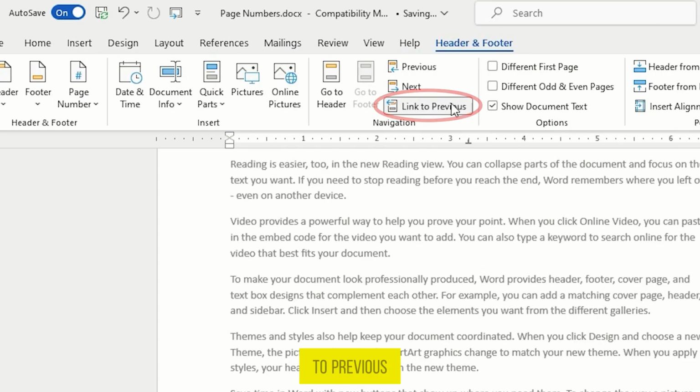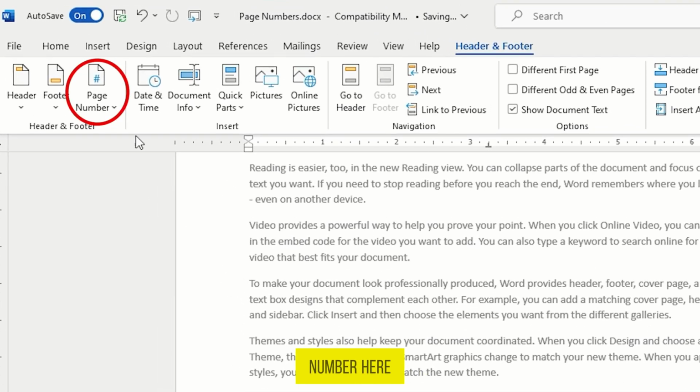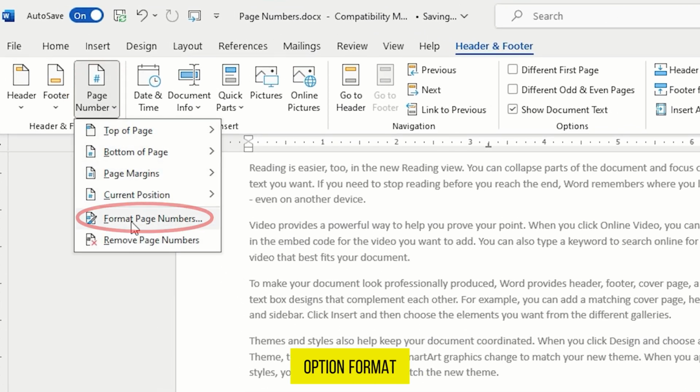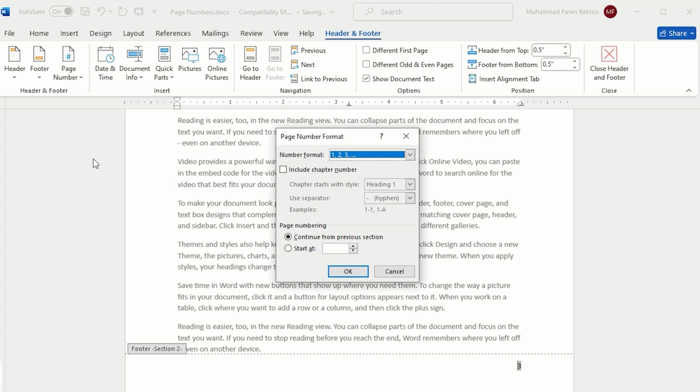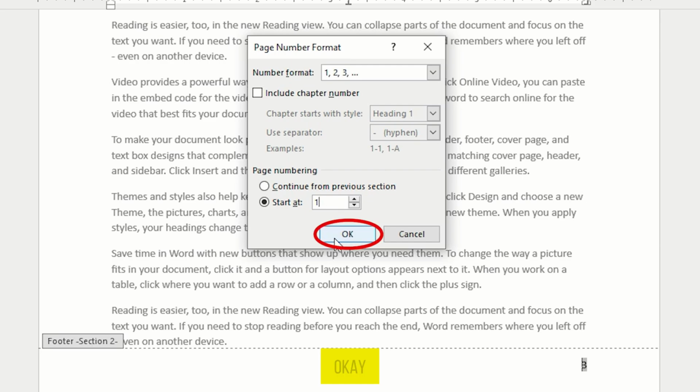Next, click on Link to Previous here. Next, click on Page Number here and then select the option Format Page Numbers. Then in this pop-up, click on Start At. And then add a number here to start your page numbering with that specific page number. So I add 1. And then click on OK.